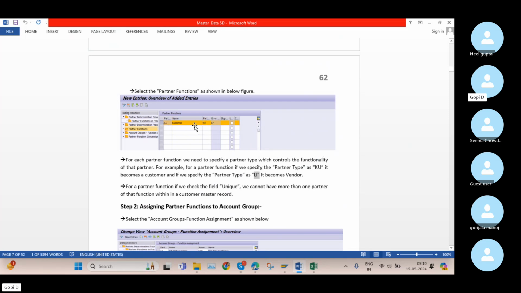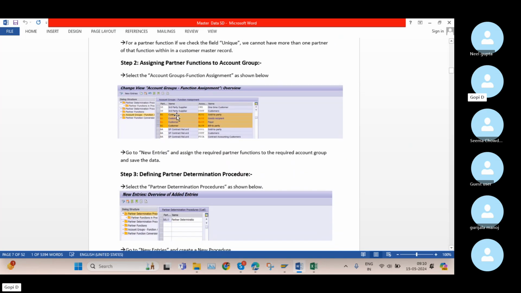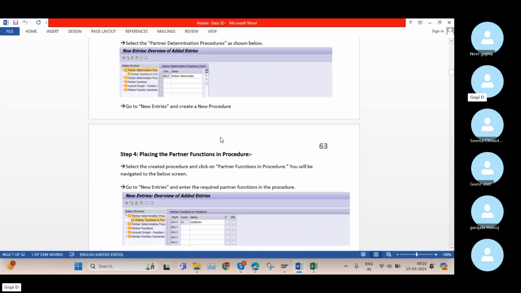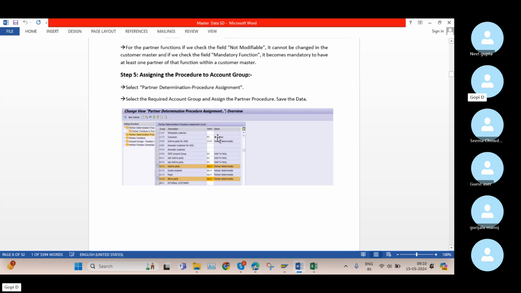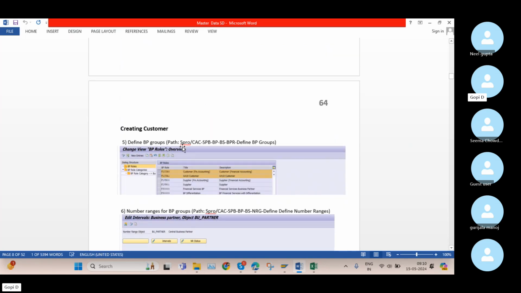So here we tagged our partner function KU, and we maintained these settings earlier also. Yesterday, just because of the number ranges issue, I changed the groups. Don't get confused, we are not changing anything, we just try to change the name itself. Today we are going with the remaining topics, and we will try to create one customer master data, and we can see exactly how it looks in the SAP system.